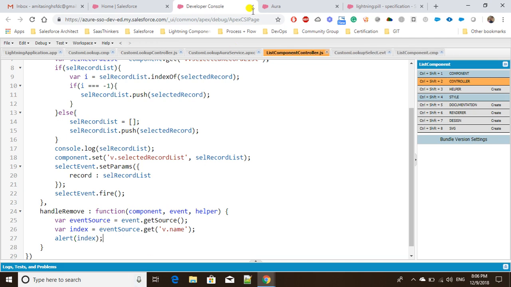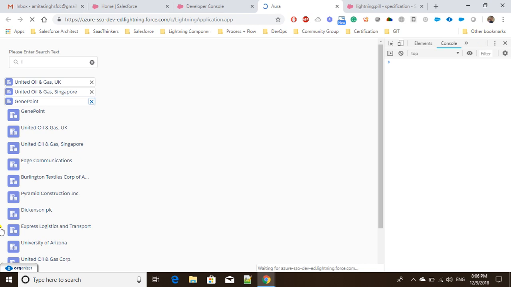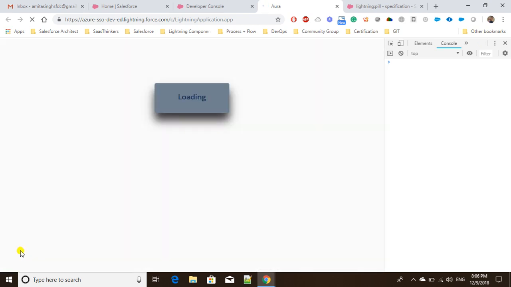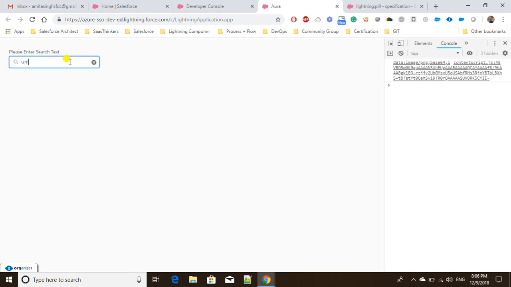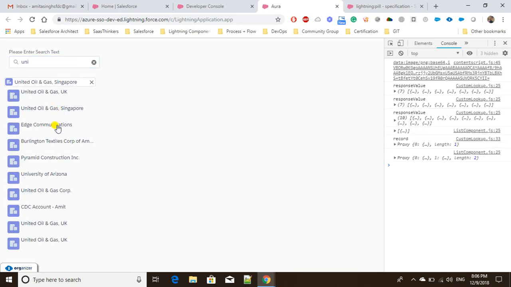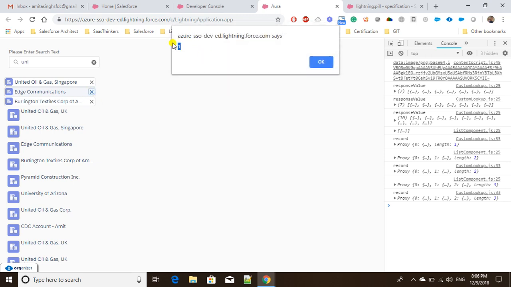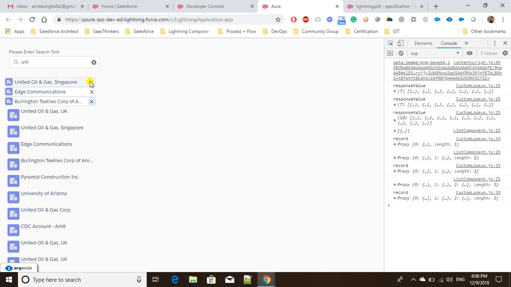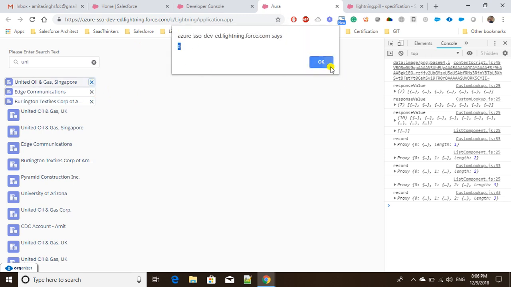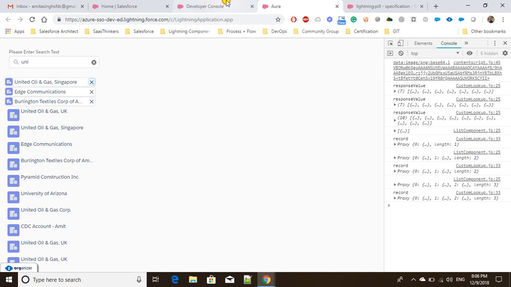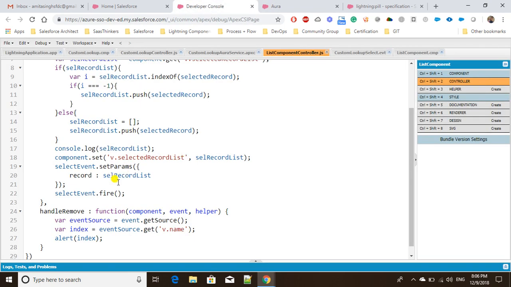So now let's go ahead, refresh this, and after refreshing we will be able to test that. Okay, you can see I'm just clicking on Edge Communications, it should give me 1, it should give me 2, and it should give me 0. That's cool, pretty cool. So what we need to do is we just need to get this particular value.